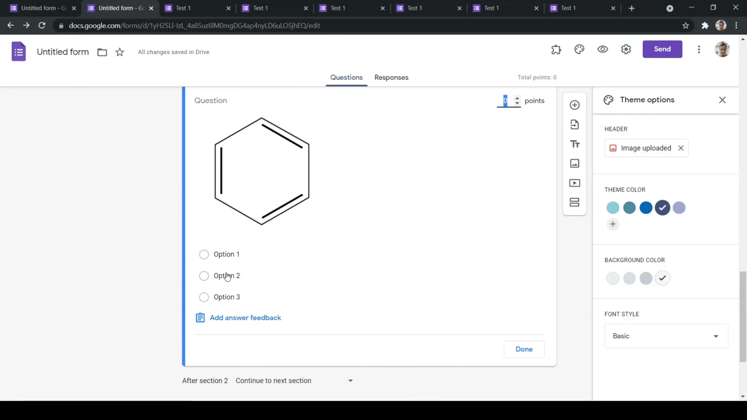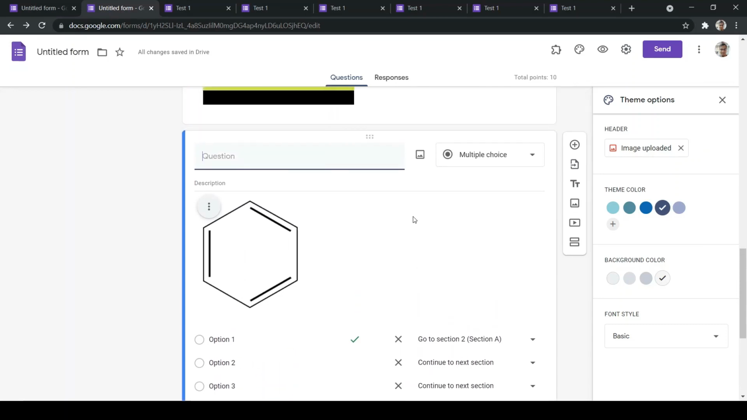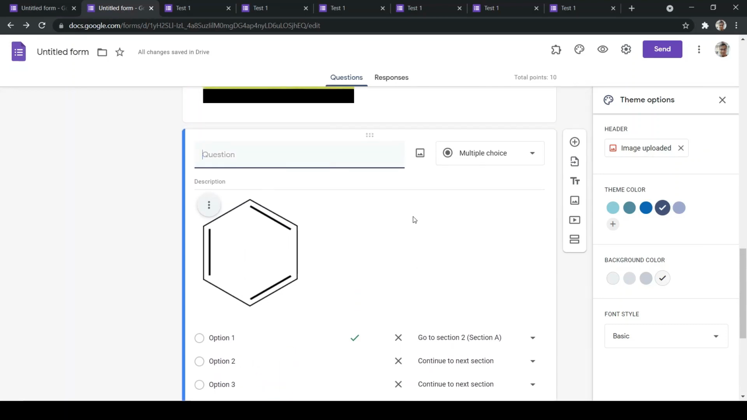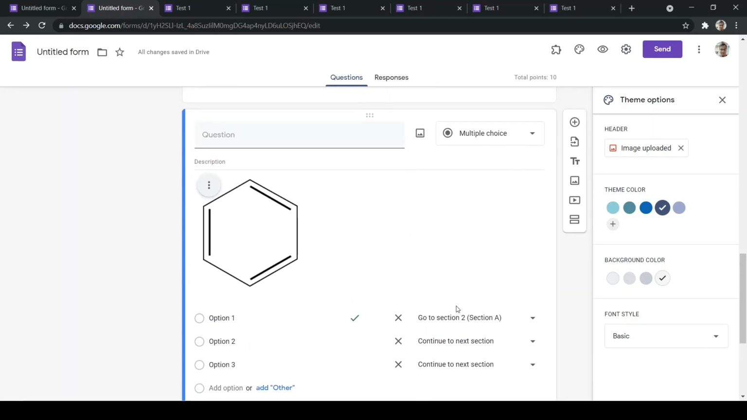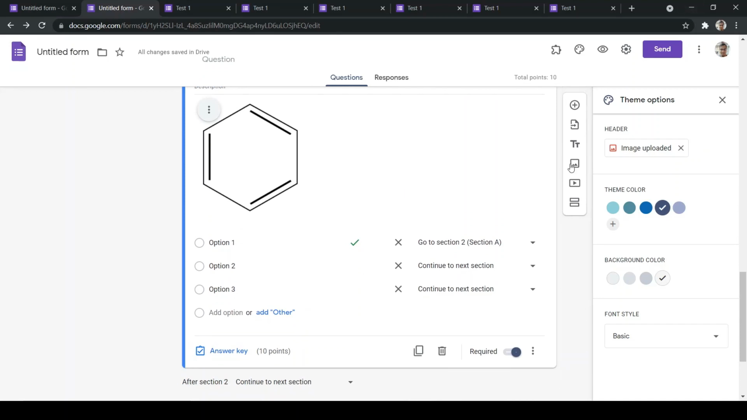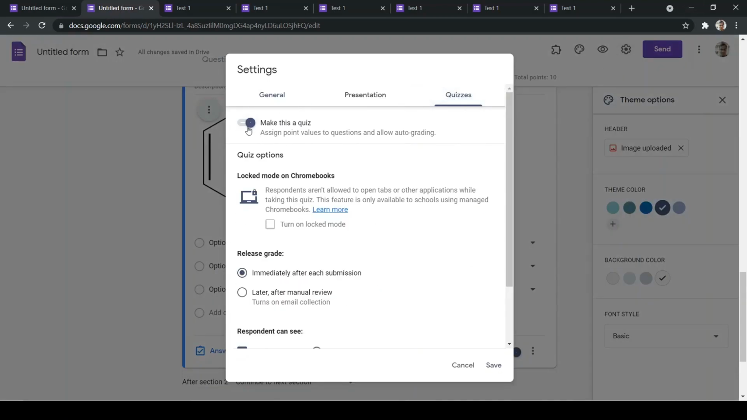you can choose which is the correct answer. Let's say option number 1 is the correct answer, and then you can write down the number of points here. For this question, let's say this is 10 points, or 1 point, or whatever. Then you can click done, and you will see a right mark which corresponds to the correct answer. So if they answer this question correctly, they will get 10 points. It only appears when you switch on this button here. All right.